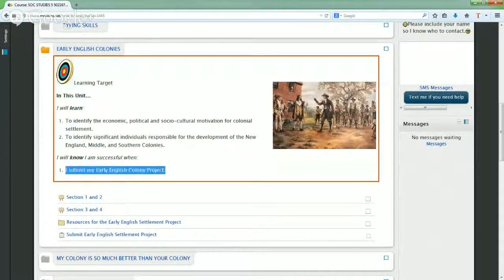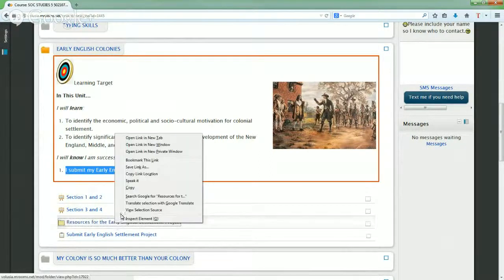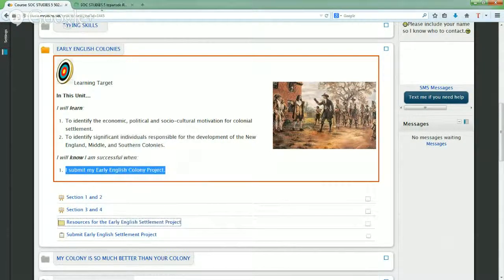And the reason why this is not specific as to which project it is, is this folder allows you to choose what kind of project you want to submit. So let's go ahead and take a look at the project real quick. This is where your resources will live for the project. So I right-click it, and I open in a new tab.